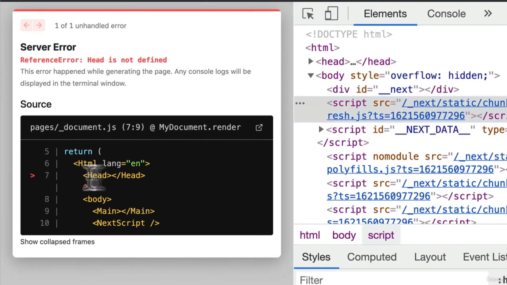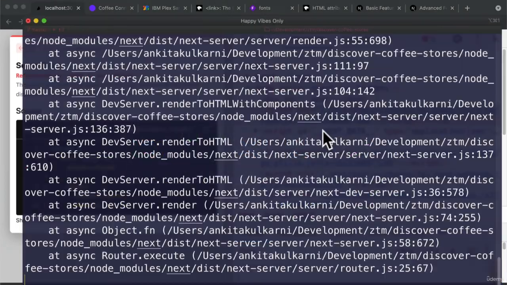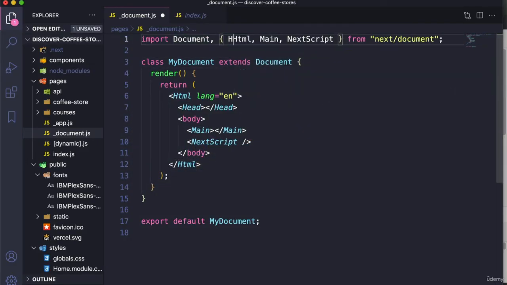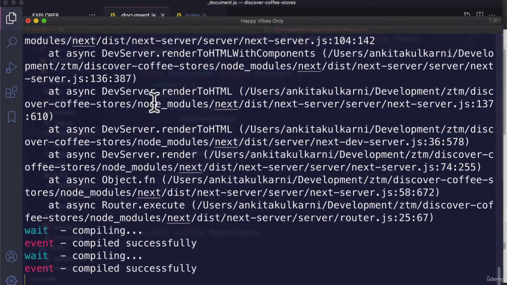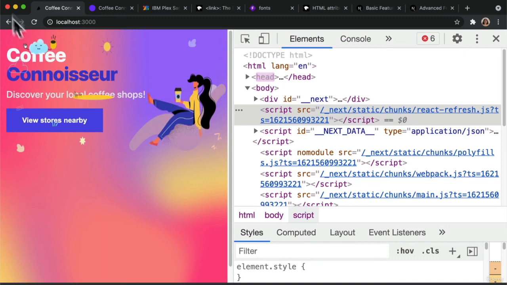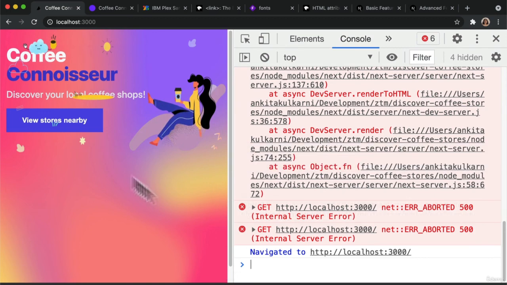oops, we forgot to define head, but this is a good sign because the document page is working. So let's go ahead and do that over here. And going back to the browser. Sweet. All right, so now our page has rendered and it is working as expected.